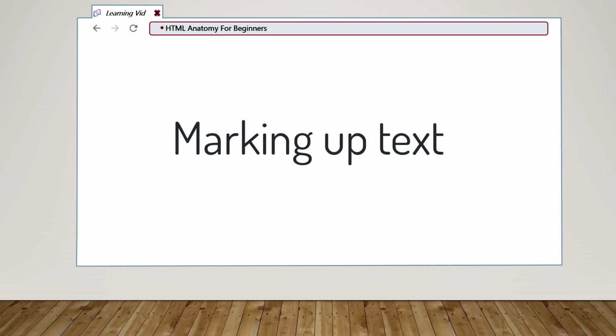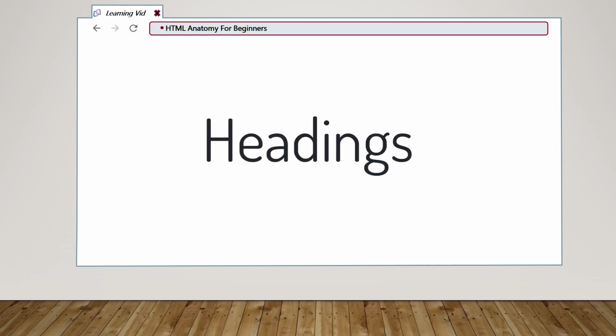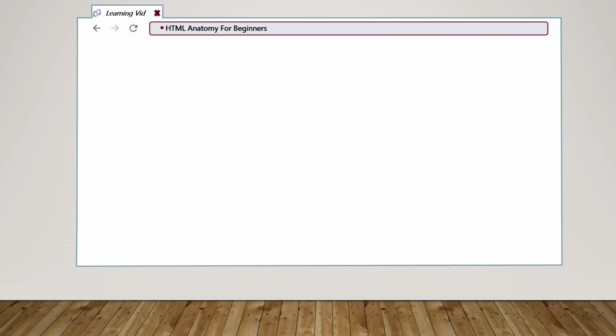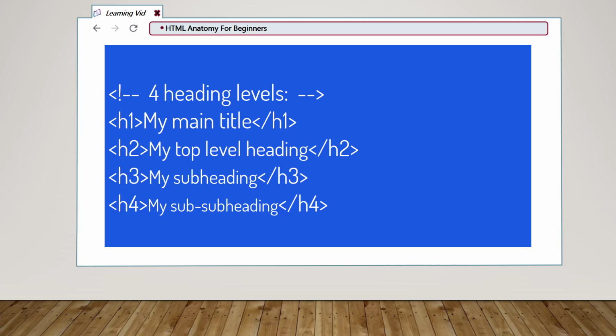Marking up text. This section will cover some of the essential HTML elements you'll use for marking up text. Headings. Heading elements allow you to specify that certain parts of your content are headings, or subheadings. In the same way that a book has the main title, chapter titles, and subtitles, an HTML document can too. HTML contains 6 heading levels, H1 to H6, although you'll commonly only use 3 to 4 at most.